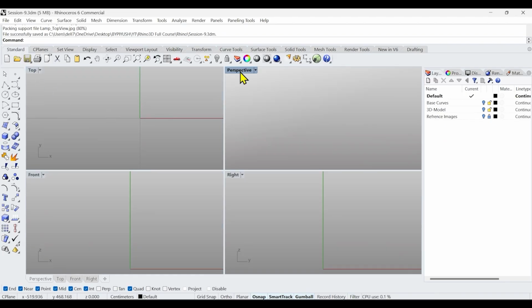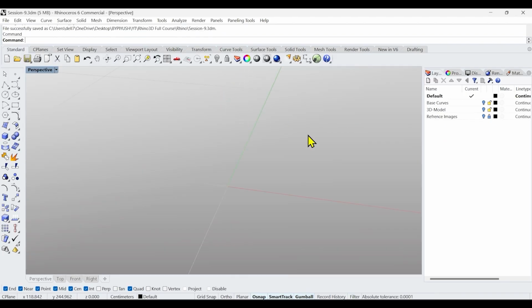Let me go to perspective. Okay. So if you press F7, the grid will be on, right? If you press F7 again, the grid will go off. So this is a shortcut to bring the grid and take out the grid. So first thing first, if you have downloaded the images from the description, you can start putting them in.